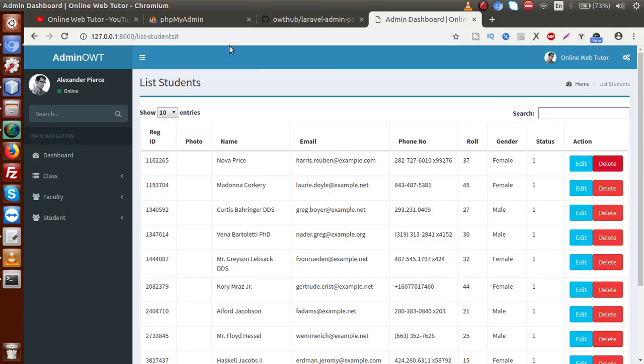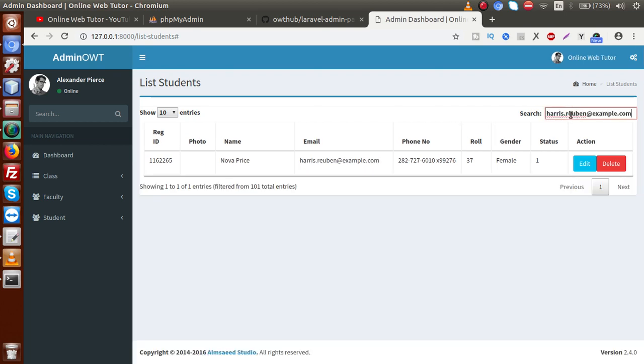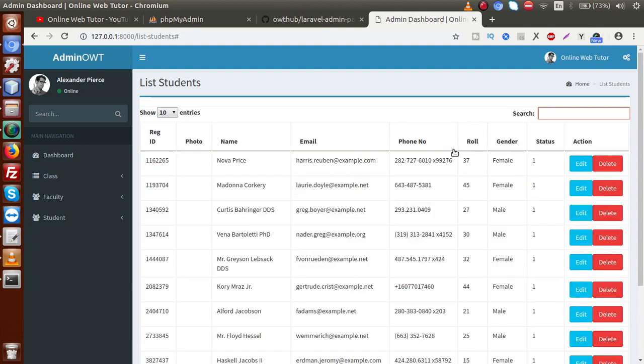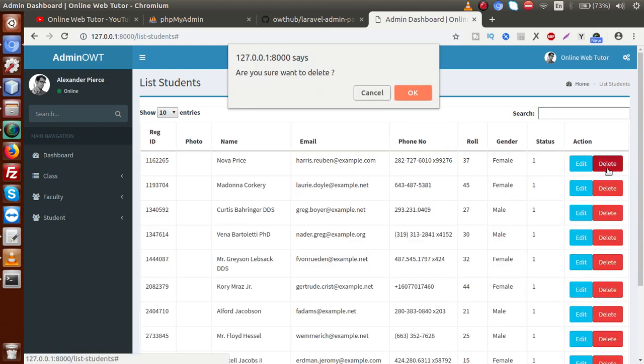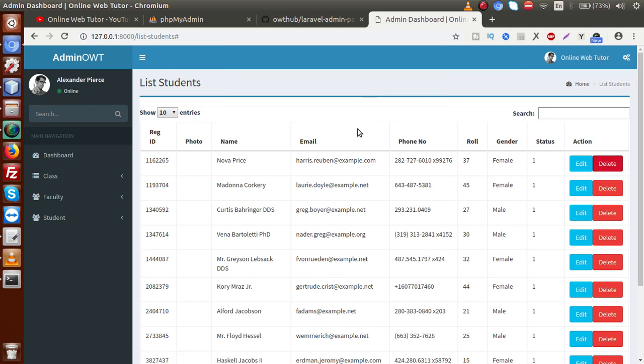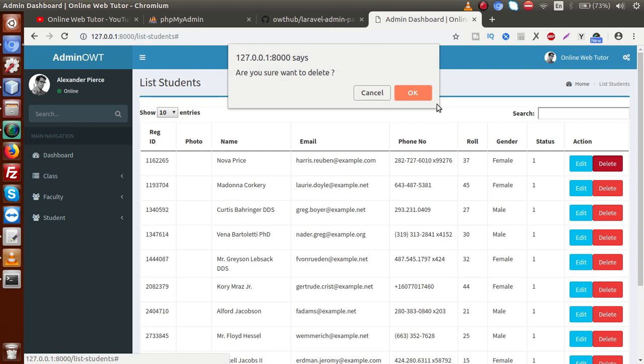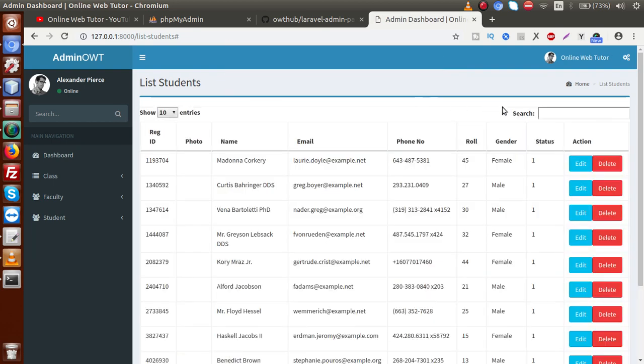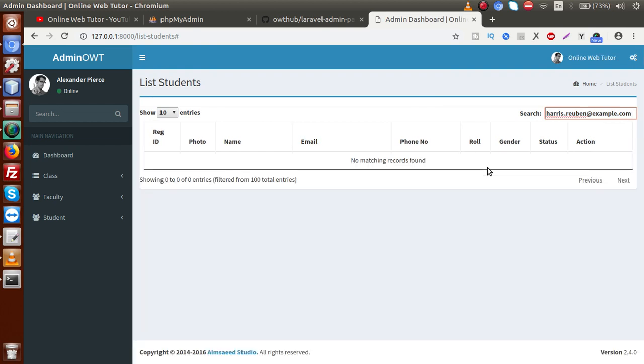So close all these two files, and if I reload this page, press any delete button. Before deleting, if I copy any of the email IDs, let me search here, and this record exists. So get rid of that. If I click on this delete button, it is asking for a confirmation. If I press OK or if I press cancel, it will not delete that record. But if I press OK, it will delete and reload that page. So if I search for that ID, it does not exist. It means that we have deleted that student successfully.